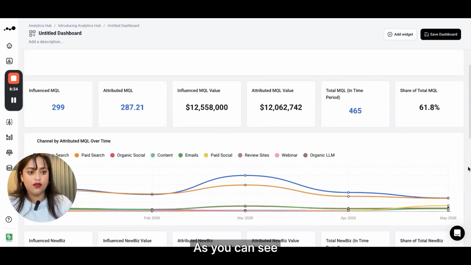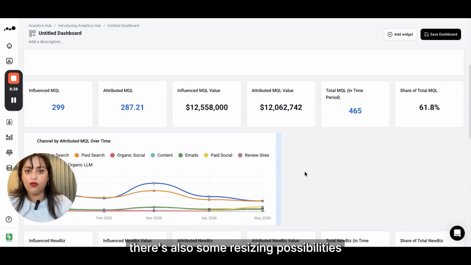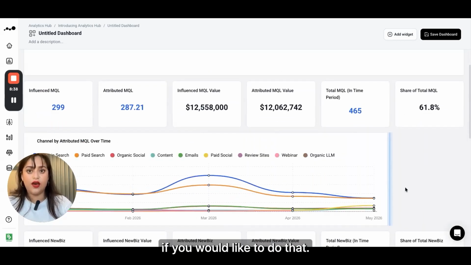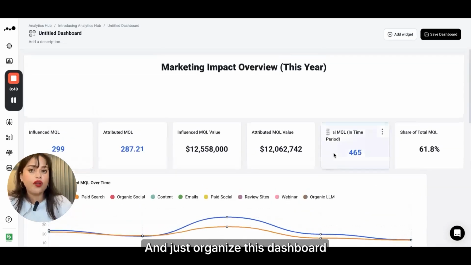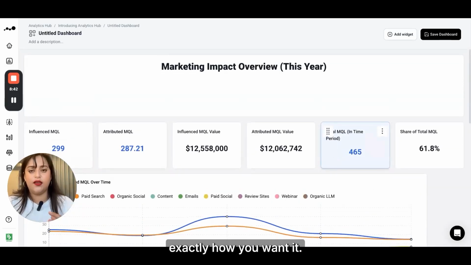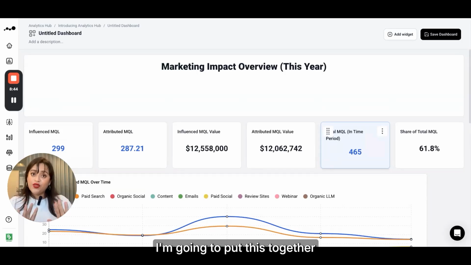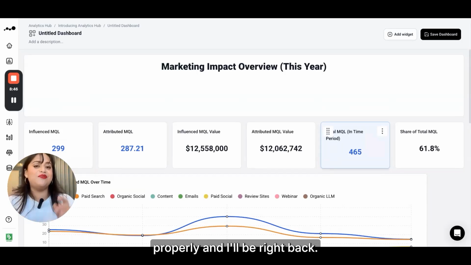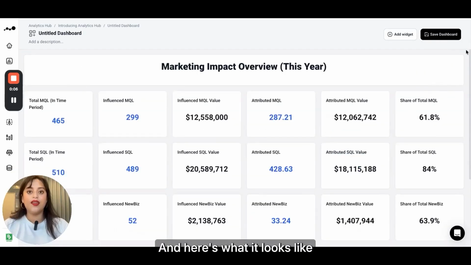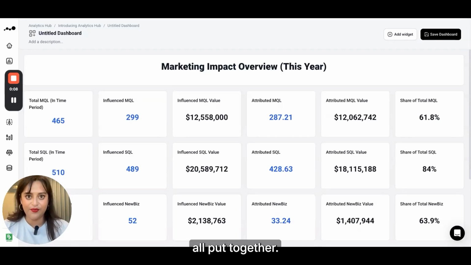As you can see, there's also some resizing possibilities if you would like to do that, and just organize this dashboard exactly how you want it. I'm going to put this together properly, and I'll be right back. And here's what it looks like all put together.